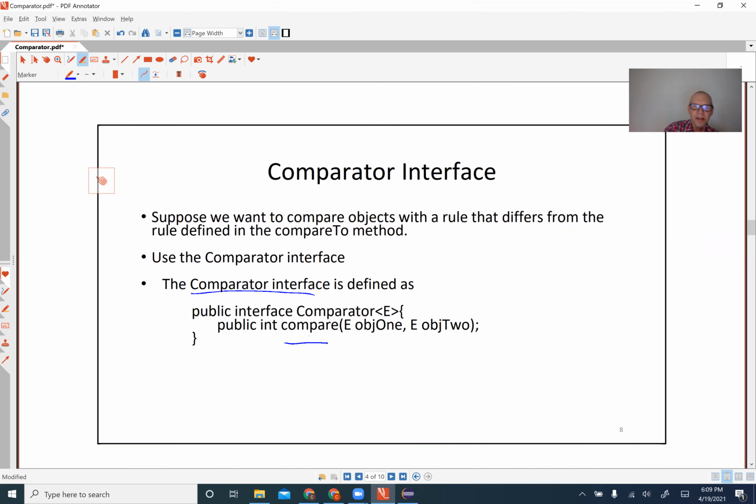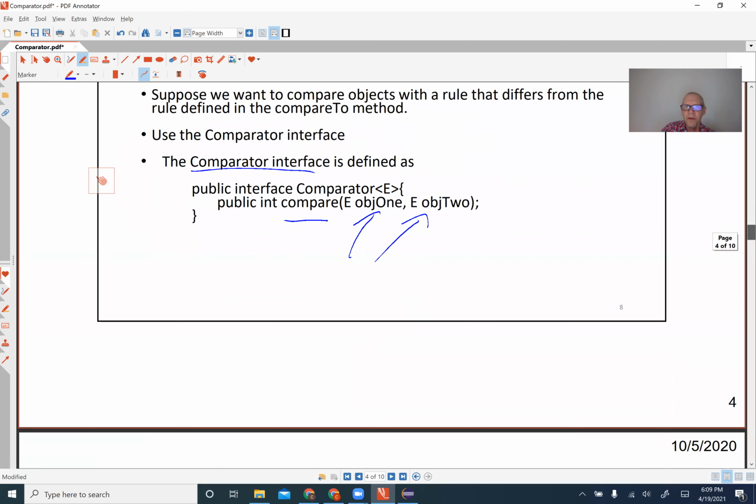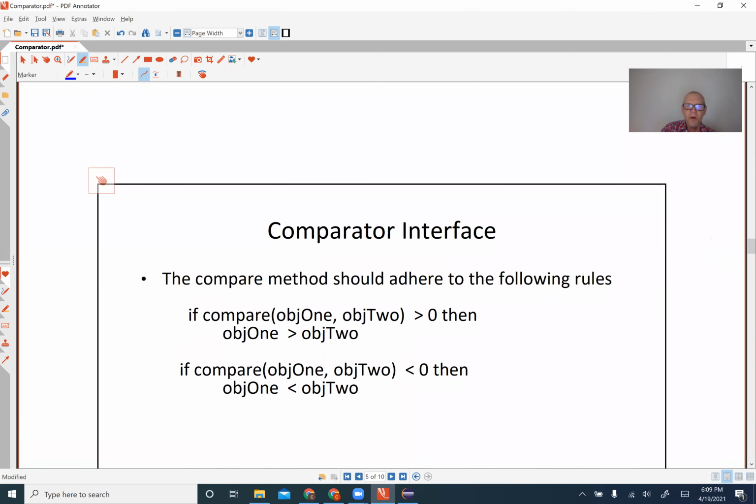And what it's doing is, this compare takes two arguments, right? And so when is obj1 greater than obj2? If we call compare(obj1, obj2) and it returns positive, then the first argument is considered to be greater than the second argument. And if it returns a negative value, then the first argument is considered to be less than the second argument.